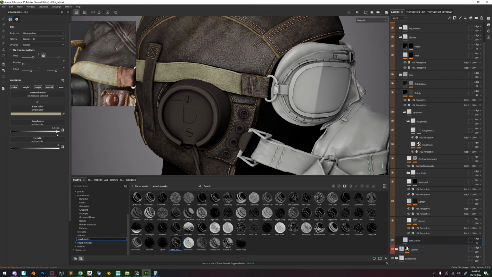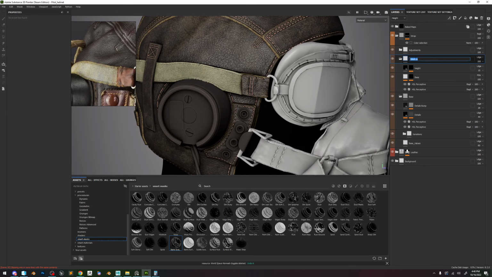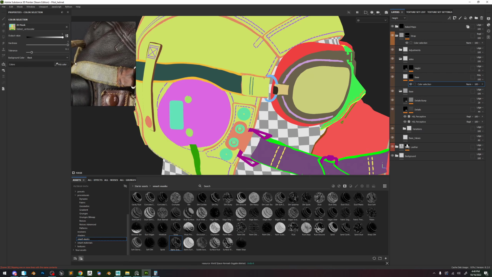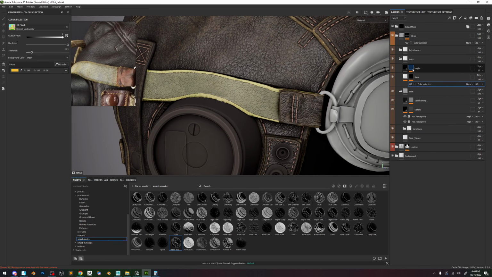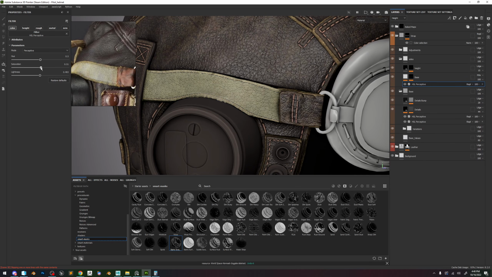Put that roughness way down. And this time stitches can become sides. Let's pick that color. We don't need less roughness. It's gonna be the same. This should be darkened.